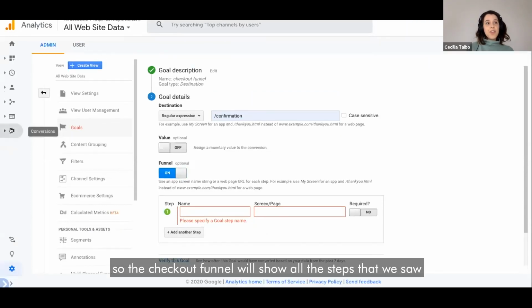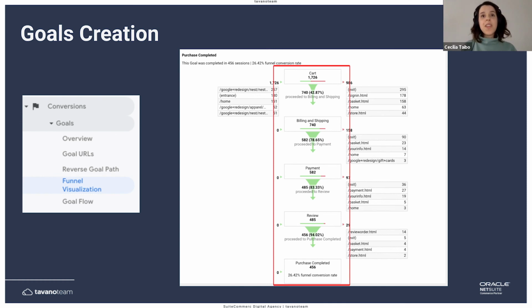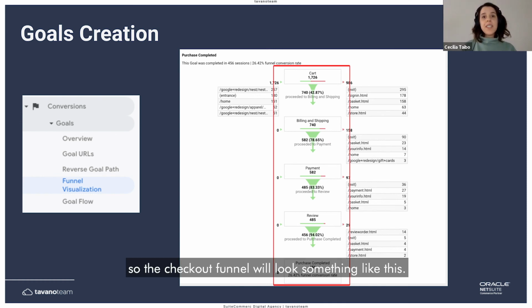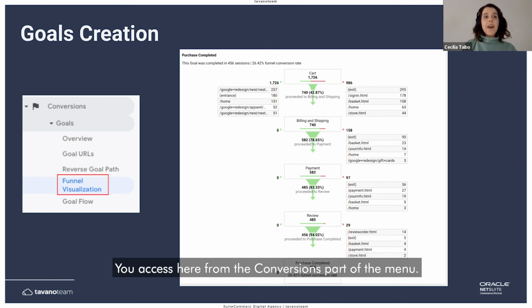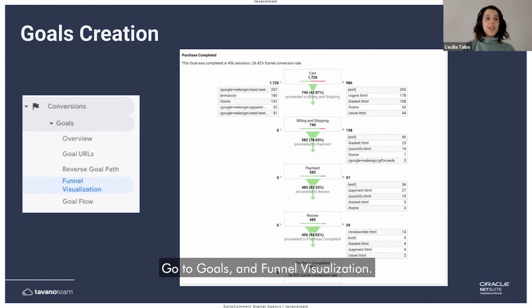So the checkout funnel will show all the steps that we saw, like here. Okay, so the checkout funnel will look something like this. And you access it here from the conversions part of the menu, go to goals and funnel visualization. Okay, so it's a really valuable goal to create.